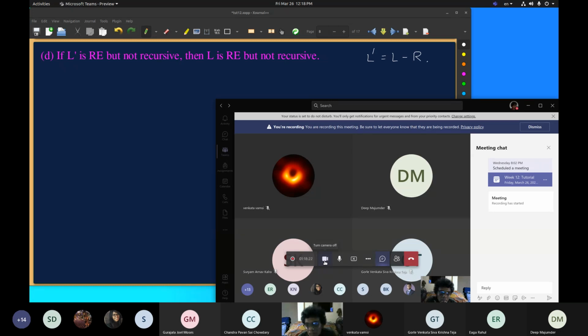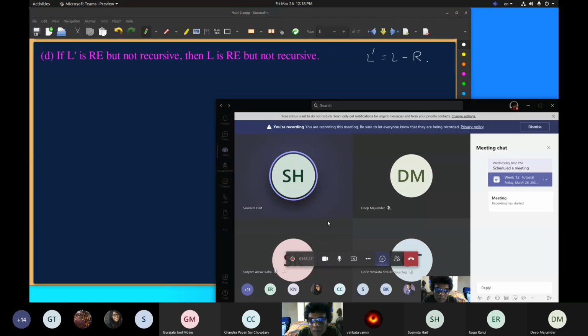Sir, maybe it is true. Okay, at least I can hear something from you. Good. Maybe it is true. How will you prove it? Sir, can I do a reduction from L prime to L? You will make a reduction from L prime to L. So that will prove it.